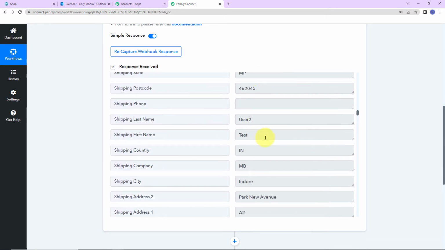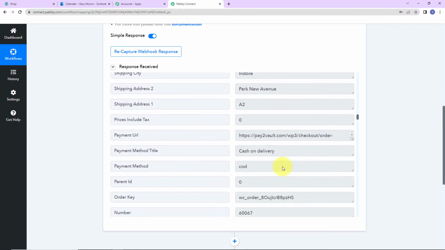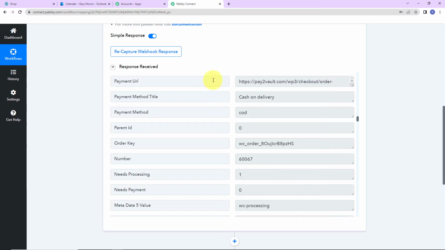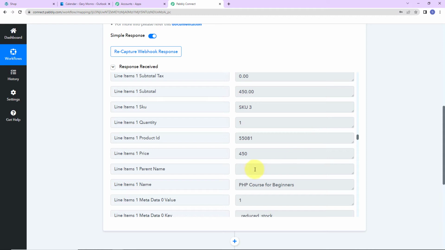So here we have the details. Then here is the last name, then first name. Then again we have the address. This here is the payment URL. And then here you can see this is the amount. This here is the name of the product.